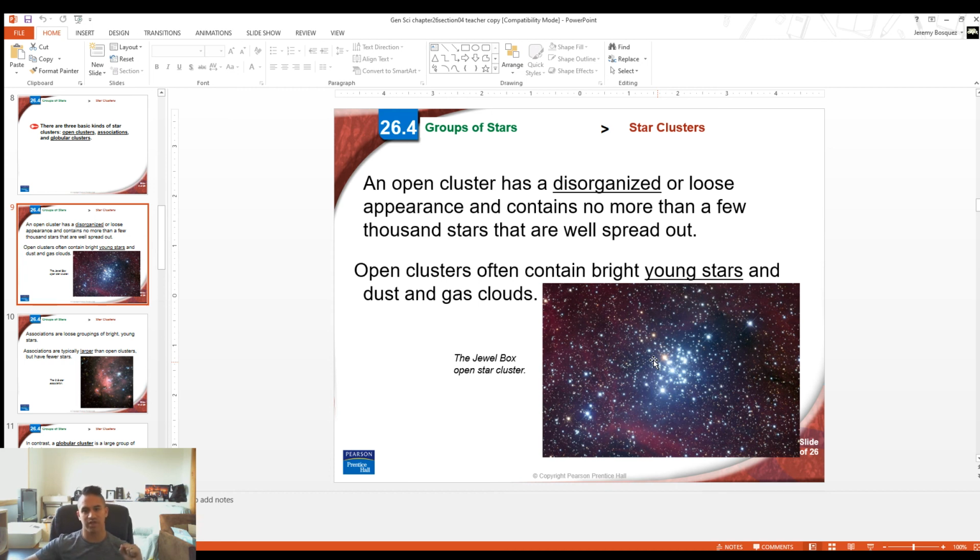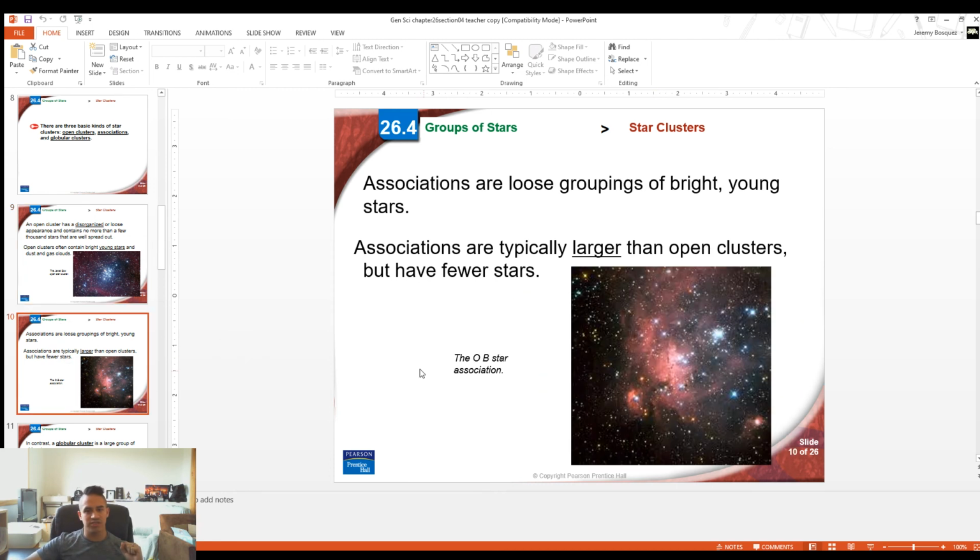Because they're all sparkly like that. Associations are usually also loose groupings of bright young stars, but typically they're larger than open clusters and they have fewer stars. So they're a little bit more spread out, but very similar to an open cluster in the fact that it's usually young, bright stars, and there's a lot of gas and dust. So again, there's a lot of new star formation going on.